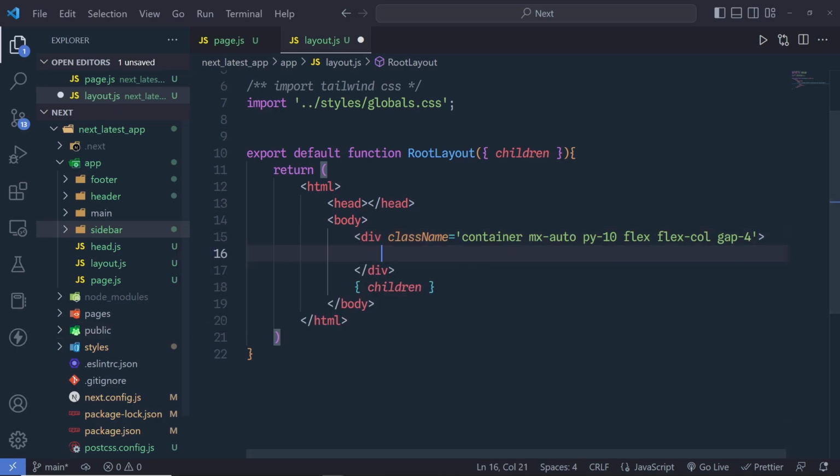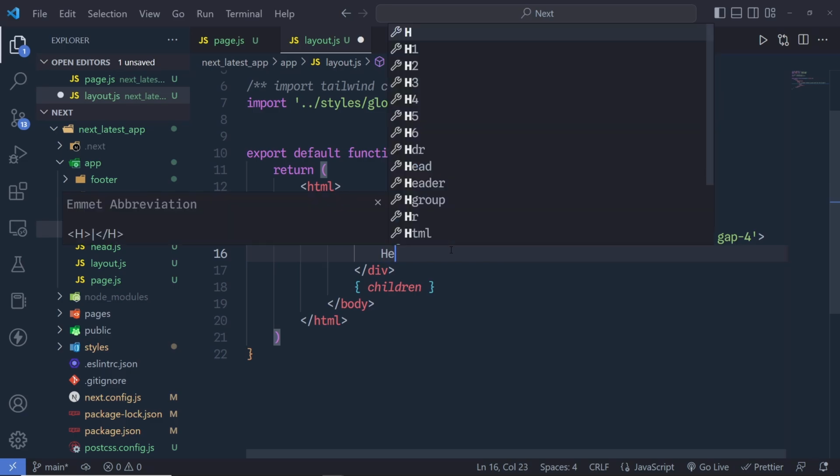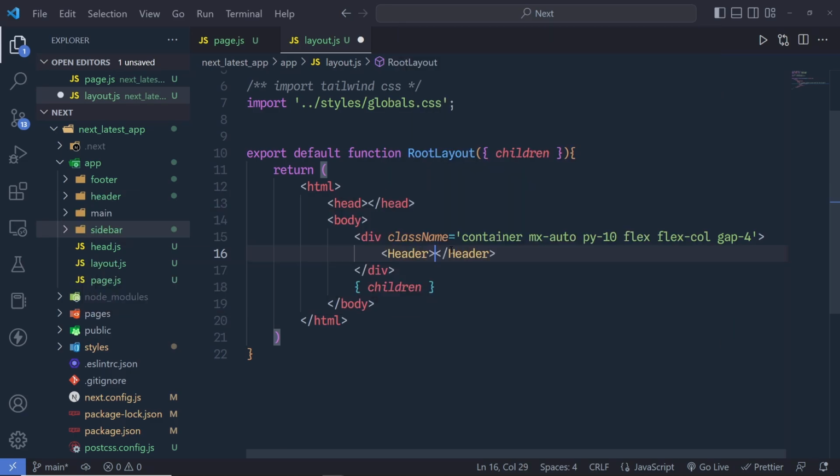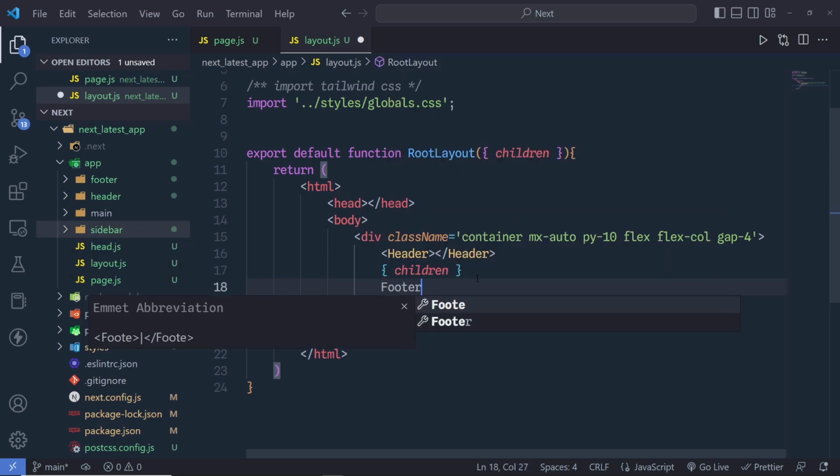And inside this div, I'm going to add my header first. So we first add here a header. And after this header, we're going to have my children. So we call here a children. And after that, we have the footer.